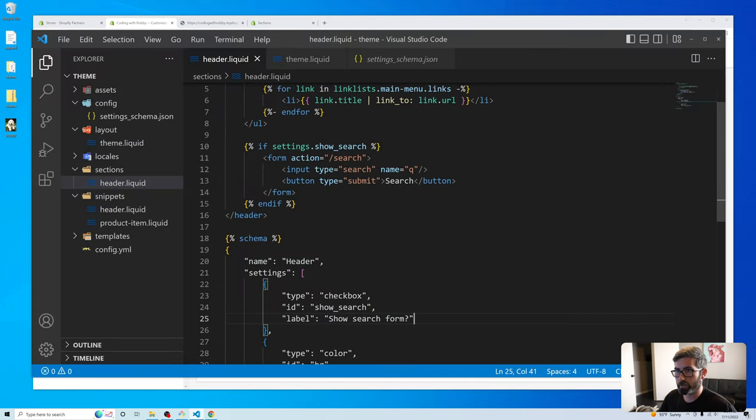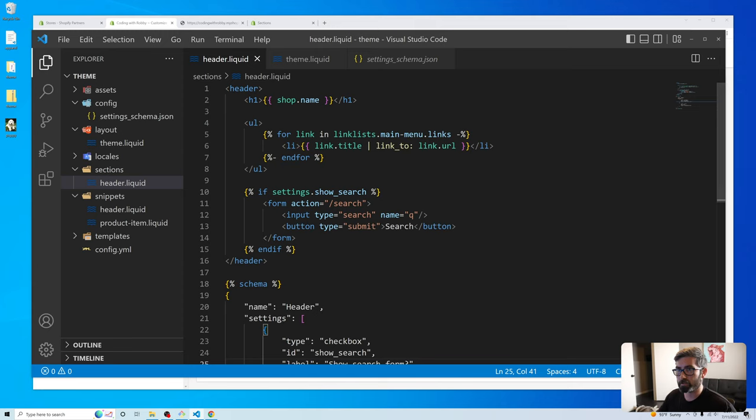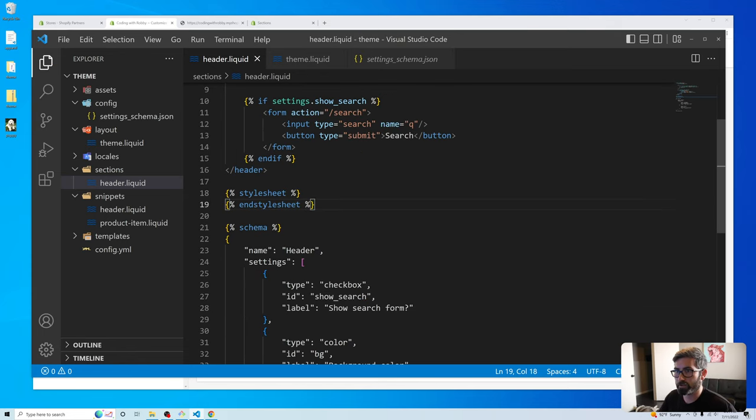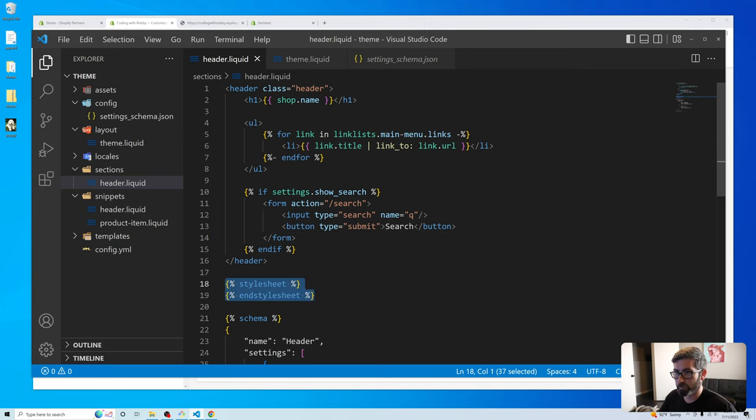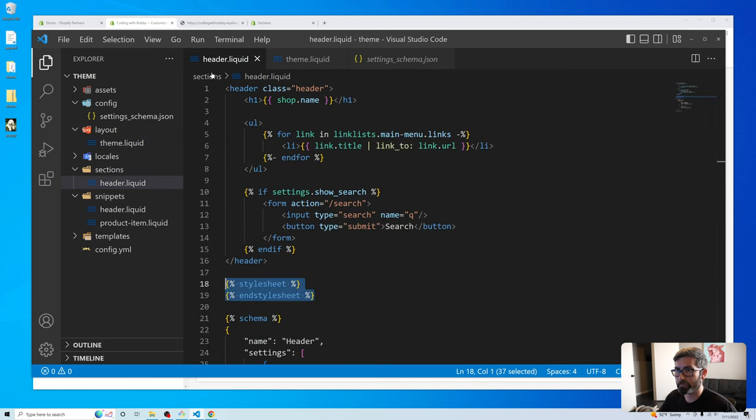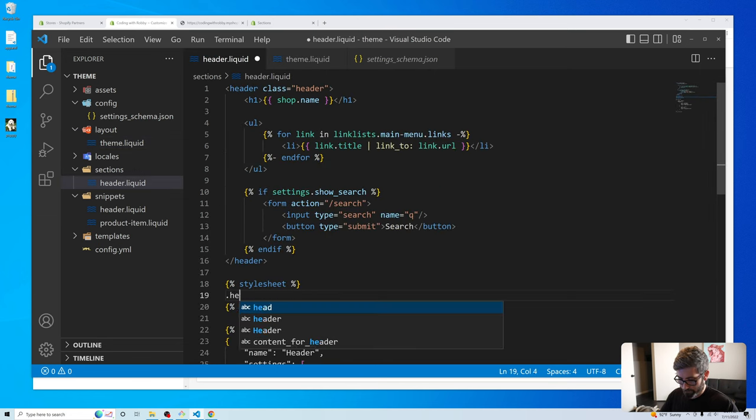So now there's some other stuff we can do within here. Let's just add a class to this, class header, and you can add stylesheet stuff in here. So let's go stylesheet and endstylesheet. And now when Shopify loads the page, it's going to see all the sections you're using, and it's going to grab the stylesheet from each one of them and append it to the content for header stuff right there. So that's cool. The page won't be loading a bunch of extra CSS.